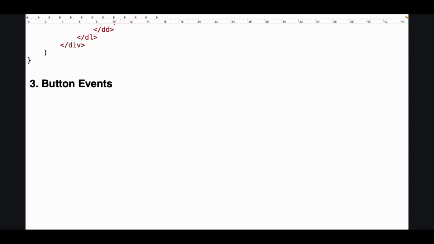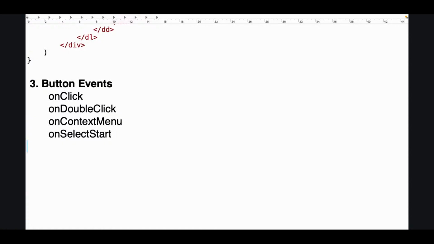Button events. What are the button events we have? Generally, onClick is a button event. onDoubleClick is an event. onContextMenu is an event. onSelectStart is an event. These are important button events.